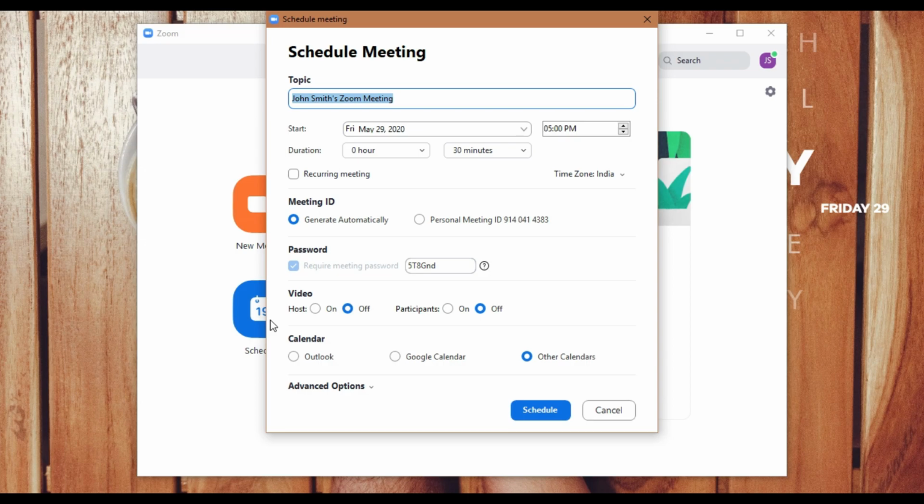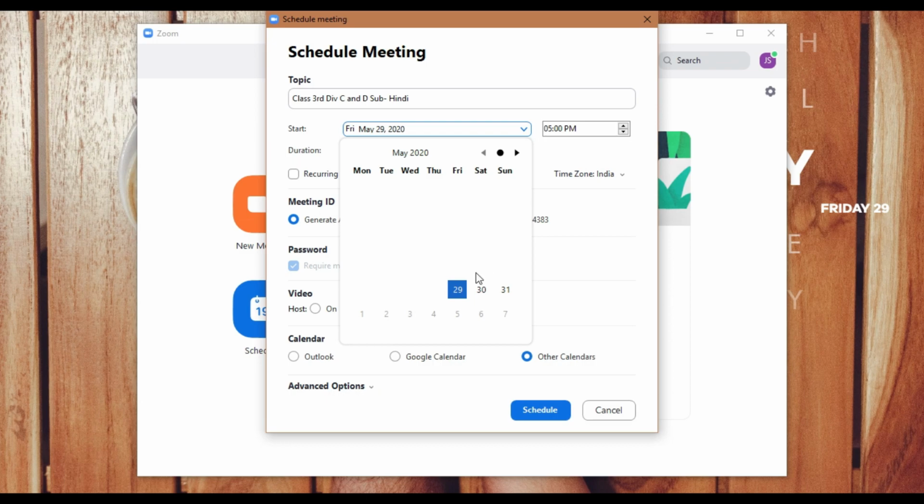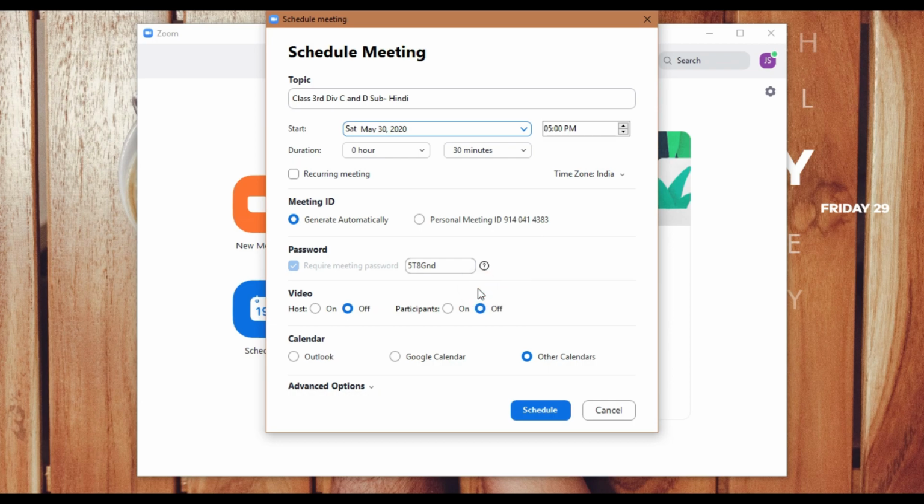Now let us see how to schedule a meeting. Click on schedule meeting. For example, let us schedule a meeting for class 3rd, division C and D, and subject Hindi. You can click on start to select a date. You can select a timing. In duration section, you can select up to 30 minutes. If you are hosting a meeting daily, you can click on recurring meeting.